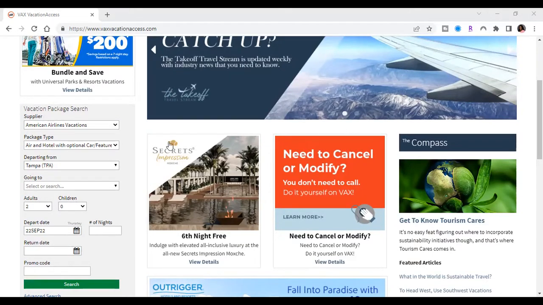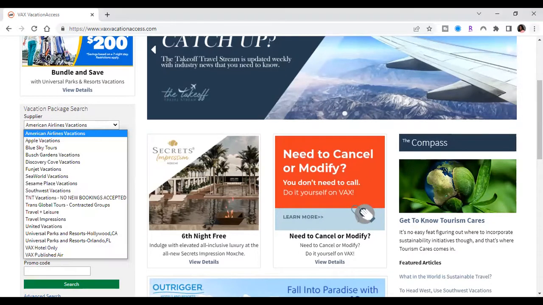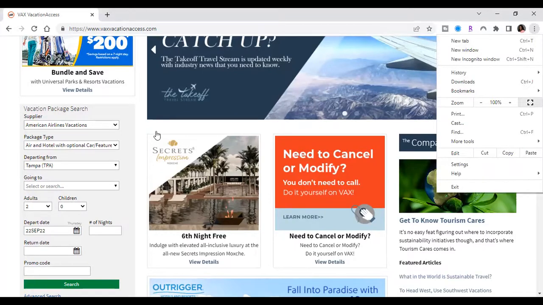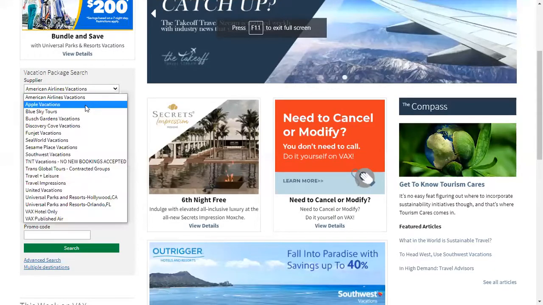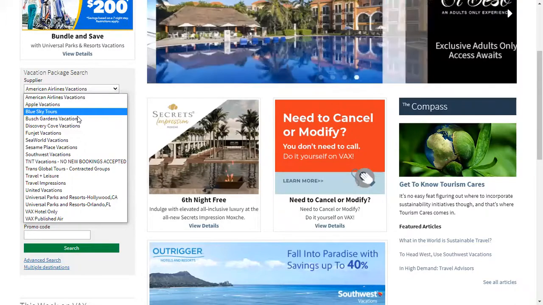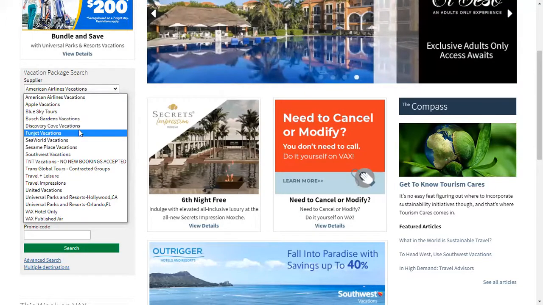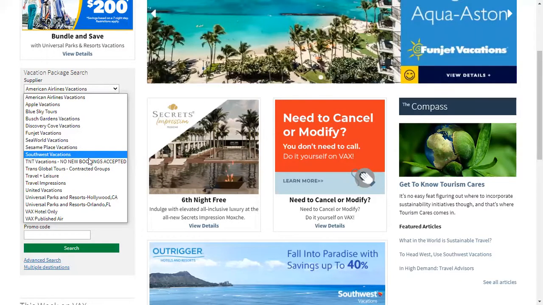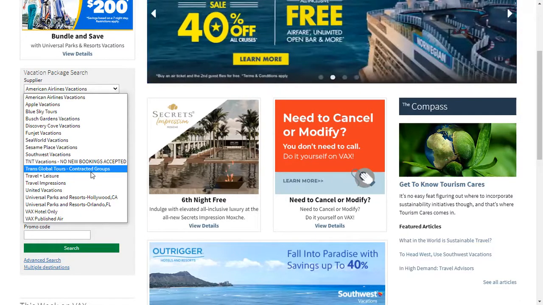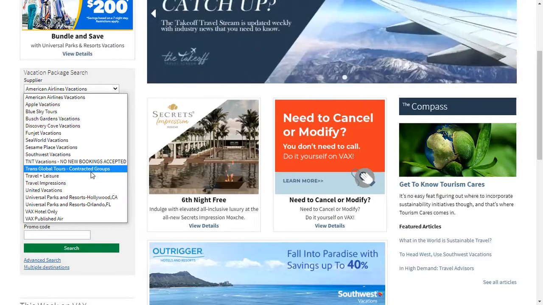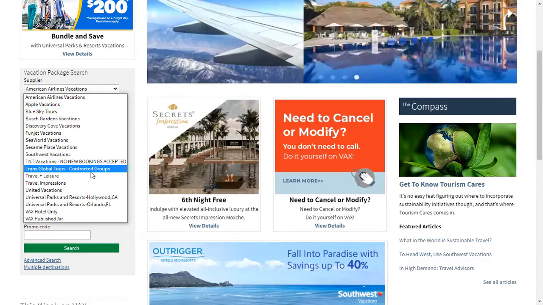VAX has over 18 different travel suppliers inside of it. Look at this, these are the 18 travel suppliers inside of here. You've got American Airlines, Apple Vacation, Blue Sky Tours, Busch Gardens, Discovery Cove, FunJet, SeaWorld Vacation, Sesame SeaWorld, Southwest, TNT Vacations, Transglobal Tours, Travel Impressions, and Travel Leisure. It's a bunch of them here. This tool can be used as a booking engine all on its own. You won't necessarily even have to go outside of VAX if you don't want to.